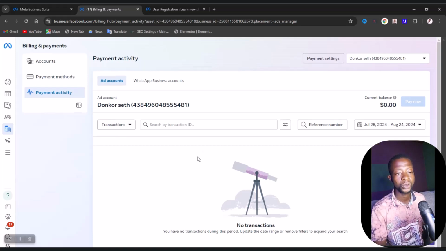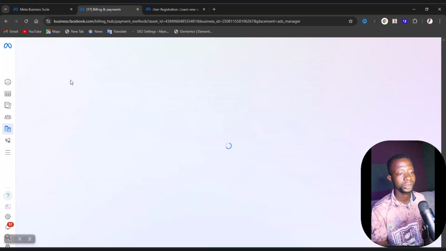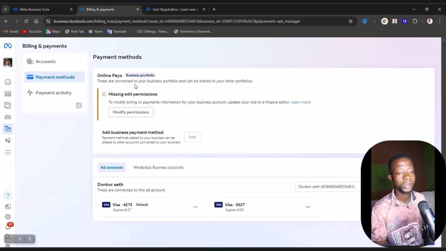And to do that is a straightforward method. Come to the payment method, come to add payment, and choose the kind of card that you want to use. And if you are in a country where most of the cards are not acceptable, I recommend a card for you that I have a video on. You can check it out, or I'll put the link in the description. You can get a full virtual dollar card that you can use on Facebook to run your ads.